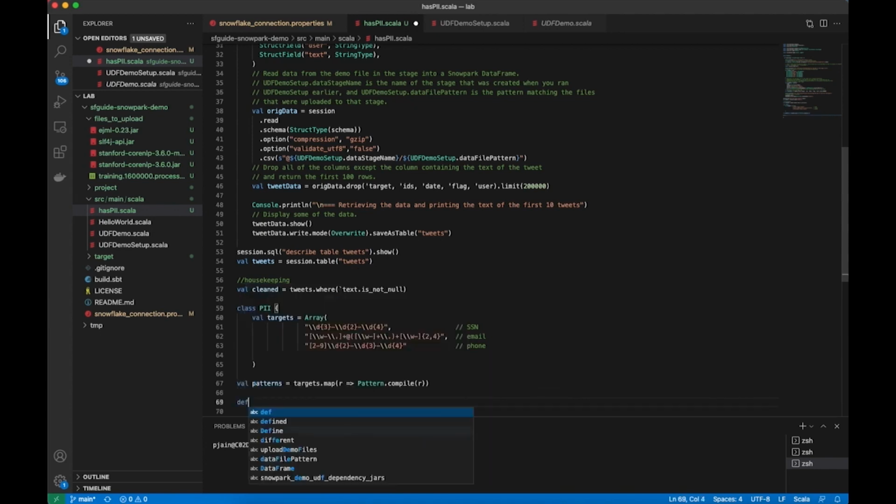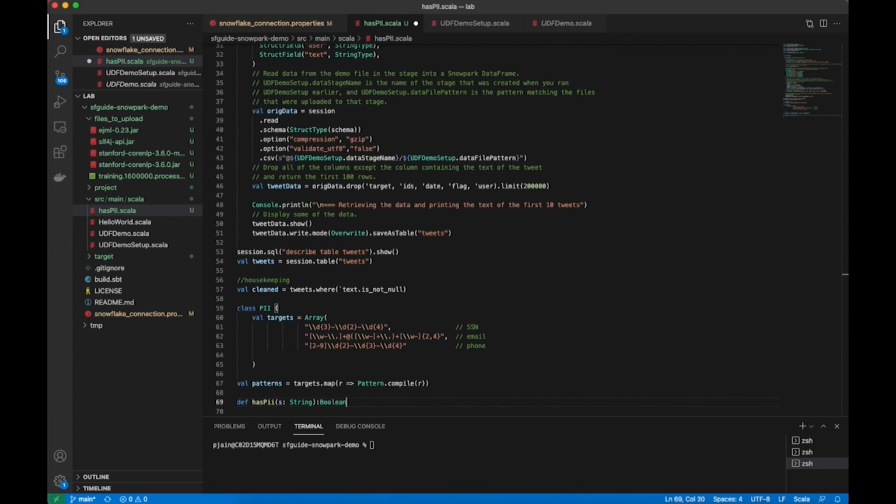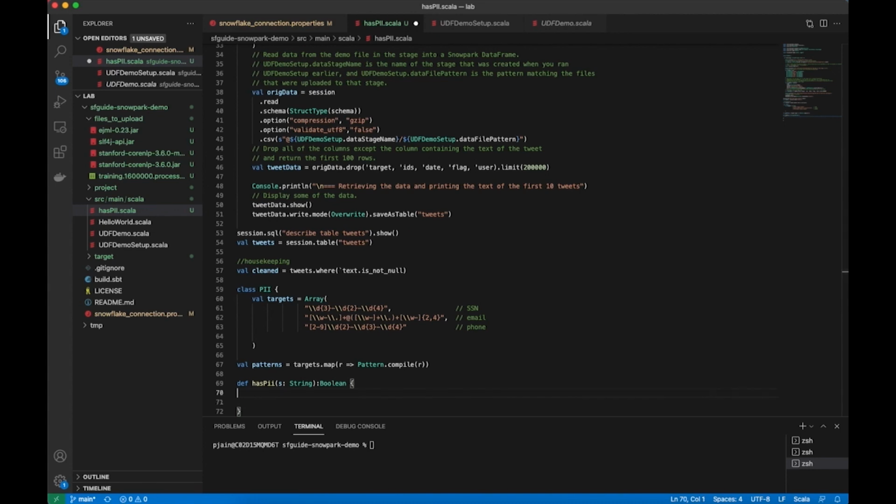Next, let's define a method inside this class which we will use to call these patterns. So I'm going to call this hasPII, just a constructor. I'll pass strings of text to this method, and in return I want a Boolean, true or false, if it does follow the pattern or not. So if it follows the pattern, then I'm going to save this off in a different table. But for now, let's just create this method.